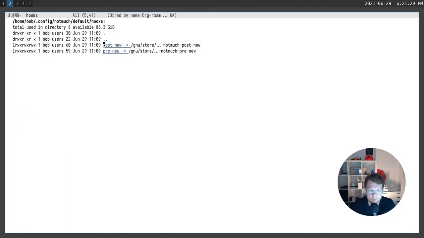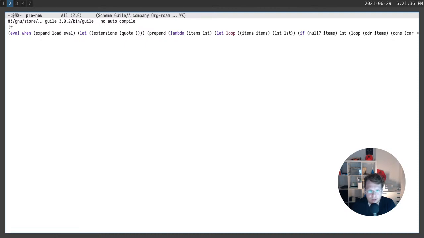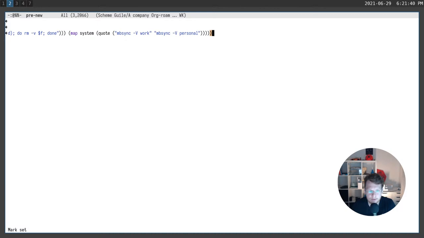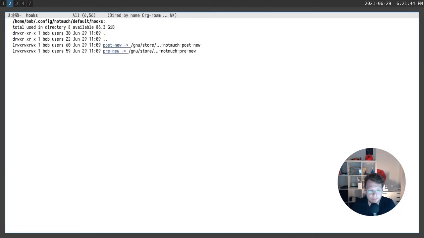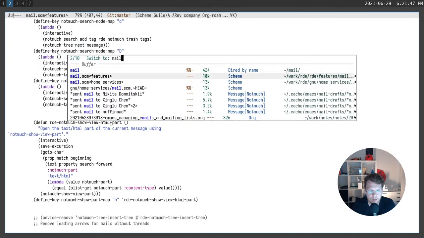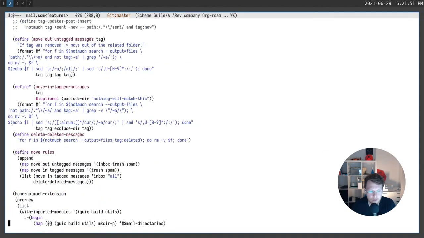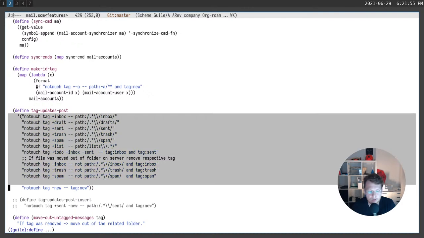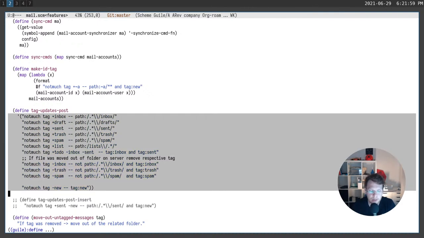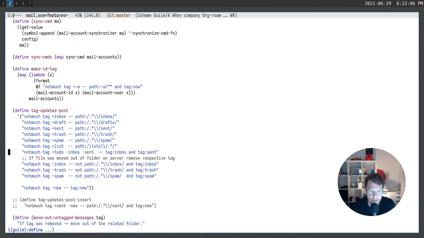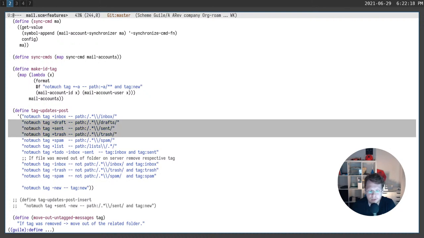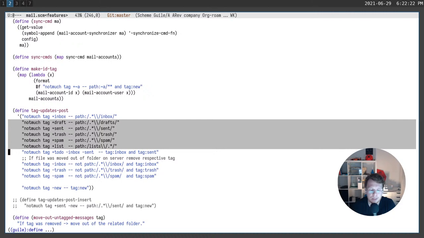Also, we have hooks here. And first of all, let's take a look at the pre-new hook. Oh, actually, it's not very readable. Okay, I will open it in a different format. Right here, we have all the hooks. You can just write them in a plain file, make it executable, and it will work too. What I do here, I just mark every file in the inbox folder with the tag inbox, and so on for drafts, sent, trash, spam, and other directories.